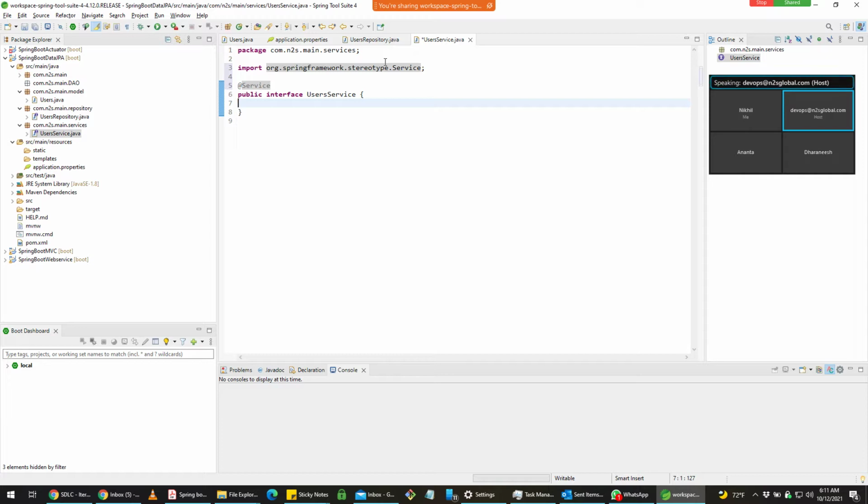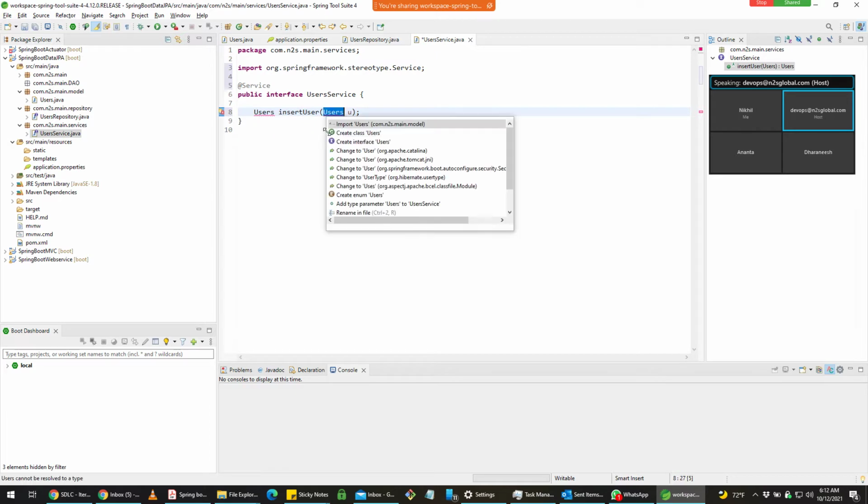The return type is going to be your Users bean class only. So the return type of the method is Users, and the method name is insertUser, open and close parenthesis, and pass the reference variable of Users again, Users u, with a semicolon. An abstract method. Like this you can do for all the update, delete and so on.